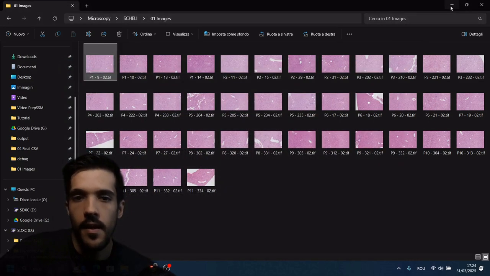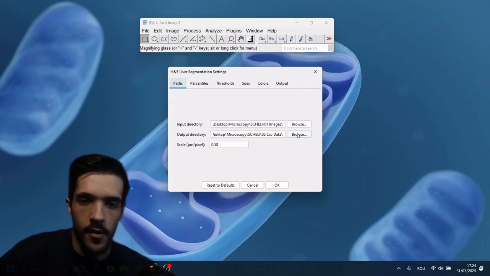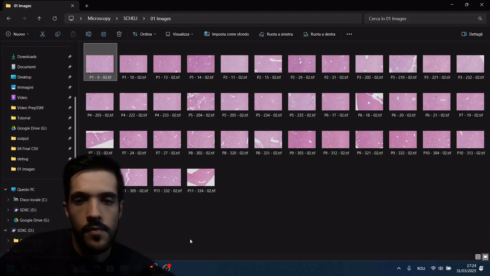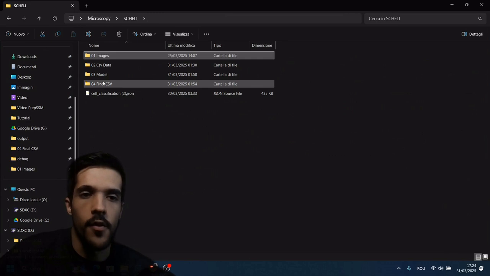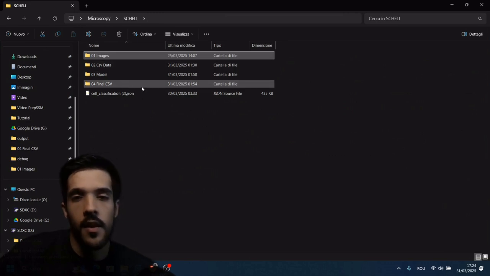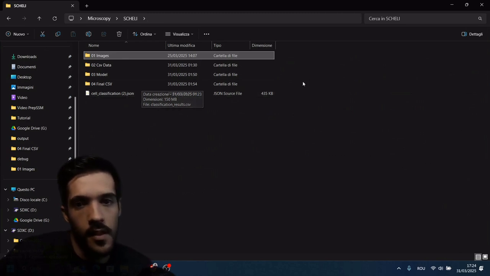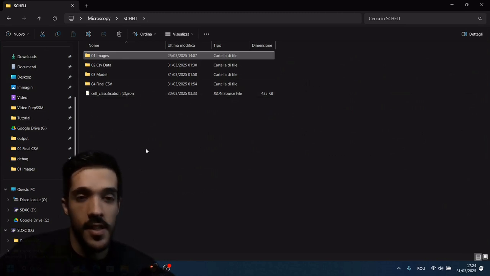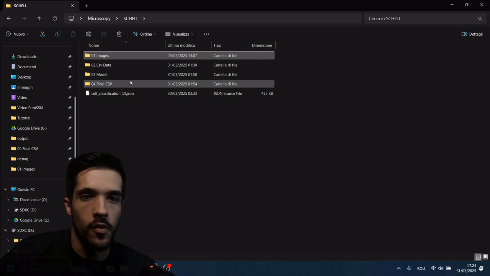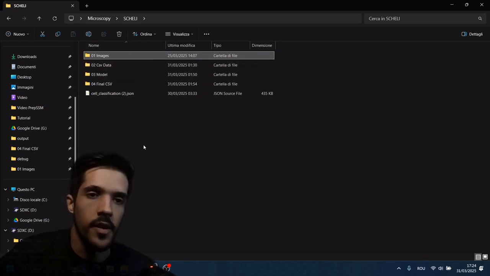And then the output directory, so where we want the resulting analysis to be. For clarity, I have already created everything here. This is not something mandatory, but it's much easier to follow everything if you do the same configuration of your folders.